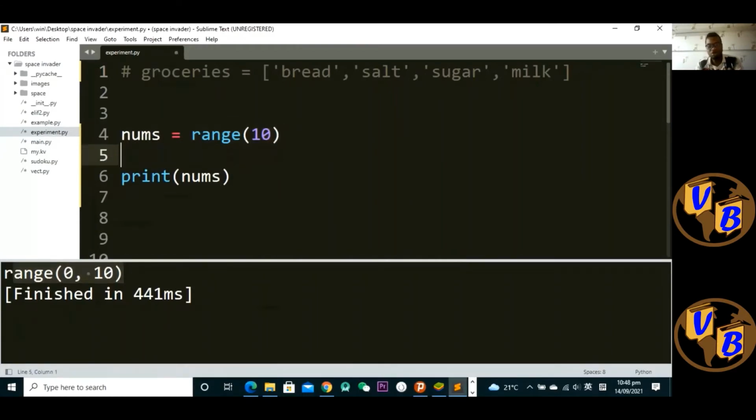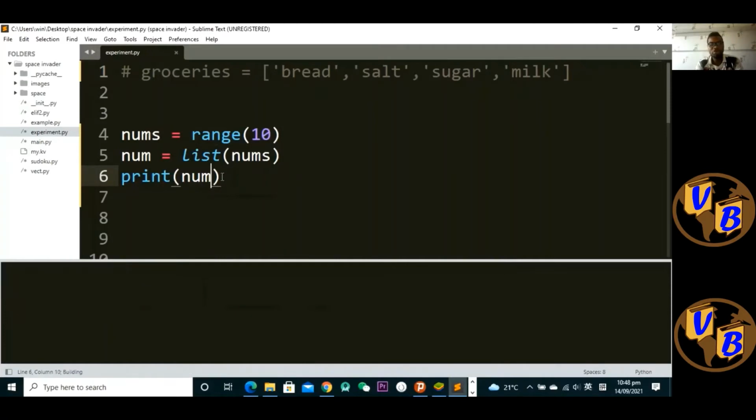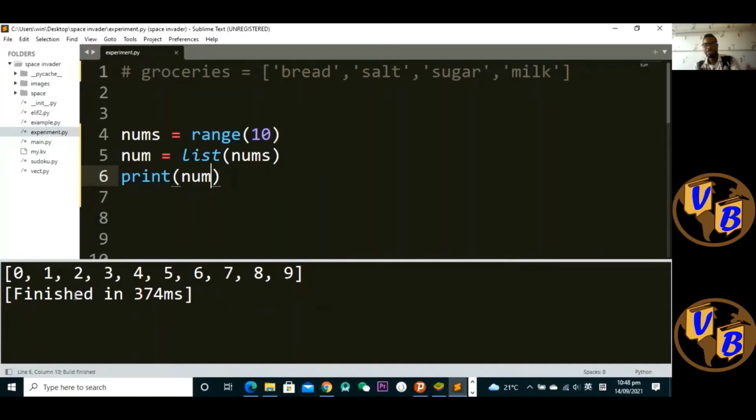So how do we do that? We create another variable. Let's call it num. I don't want to call it nums. Now we're going to convert the nums into a list. So we use the list function, and then we convert these into a list. Now here we're going to print the num. Save and run. And you can see down here, it gives us the list 0 up to 9.